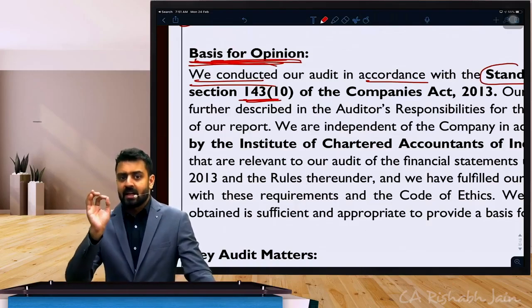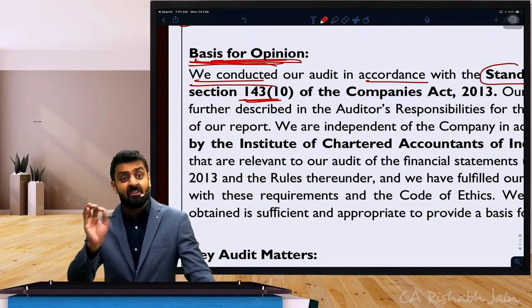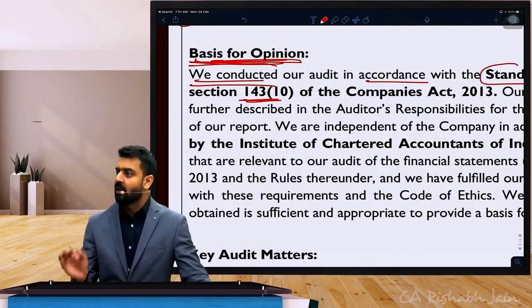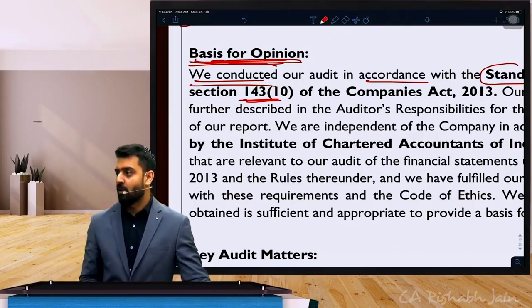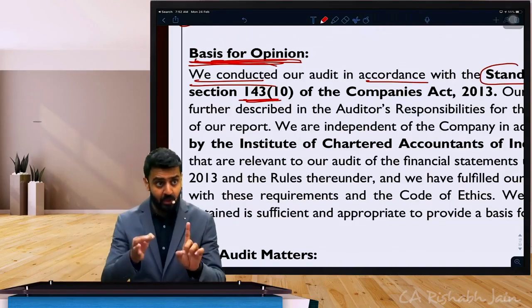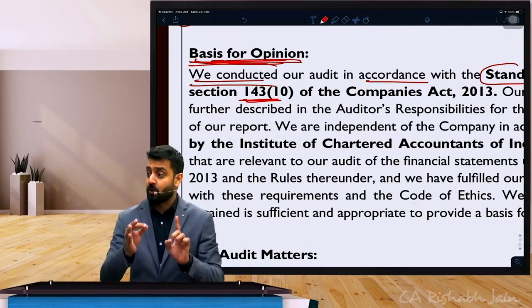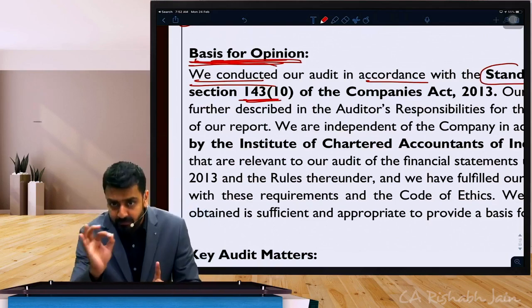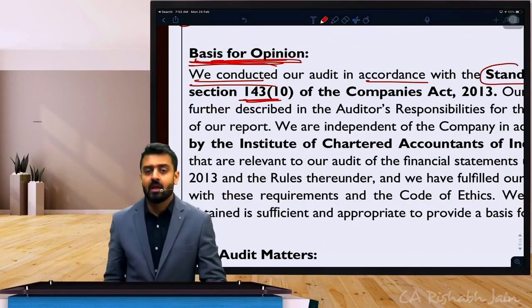So this paragraph will be included in every revised audit report. It doesn't matter whether you give a clean opinion or a modified opinion. Is this point number A clear to you? Every point I'm giving you can become a separate question. That is why you need to be very careful. If point number A is done, write down point number B.